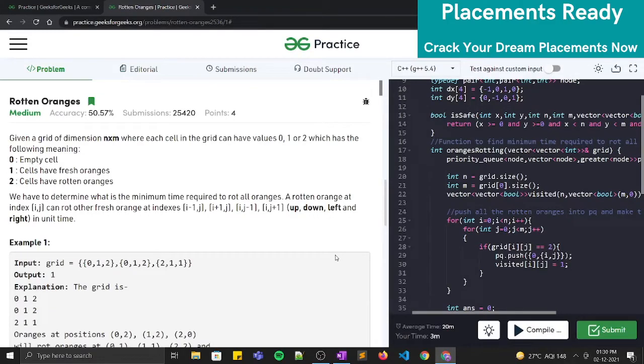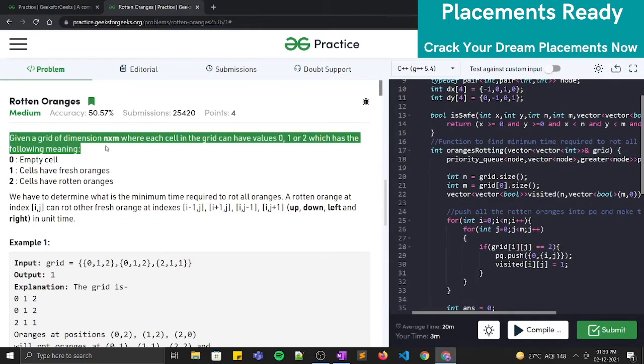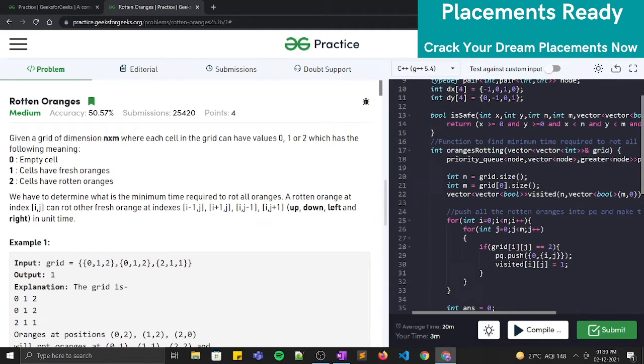In this video, we will be solving the problem Rotten Oranges from Geeks for Geeks. So basically, we are given a grid of size n cross m where each cell in the grid can have values 0, 1 or 2. Okay, let's see what the values 0, 1, 2 mean. 0 means an empty cell, 1 means the cell has a fresh orange, and 2 means the cell has a rotten orange.